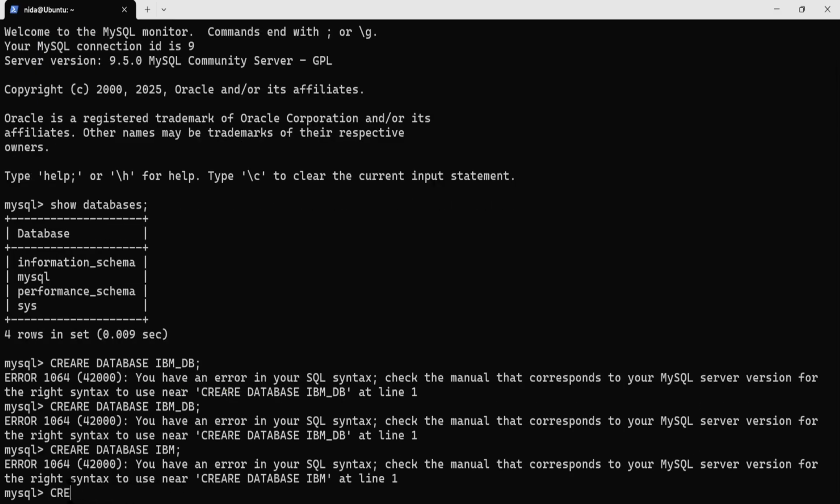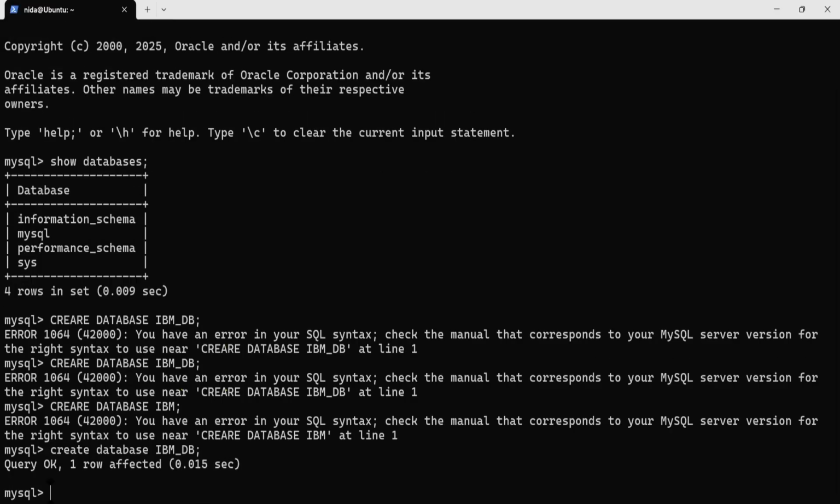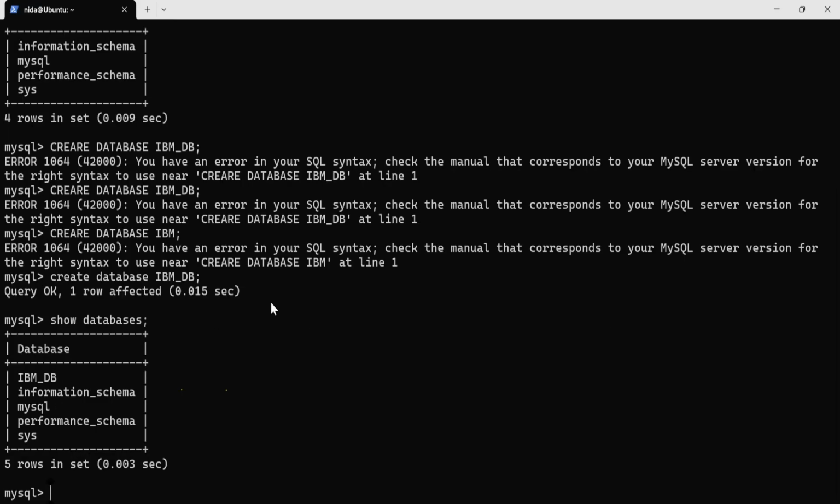What happened, guys? Create database IBM DB. Yes, we have created the database. Now let me show the databases. Yes, the IBM database has been created, and I want to store some user data inside the database.